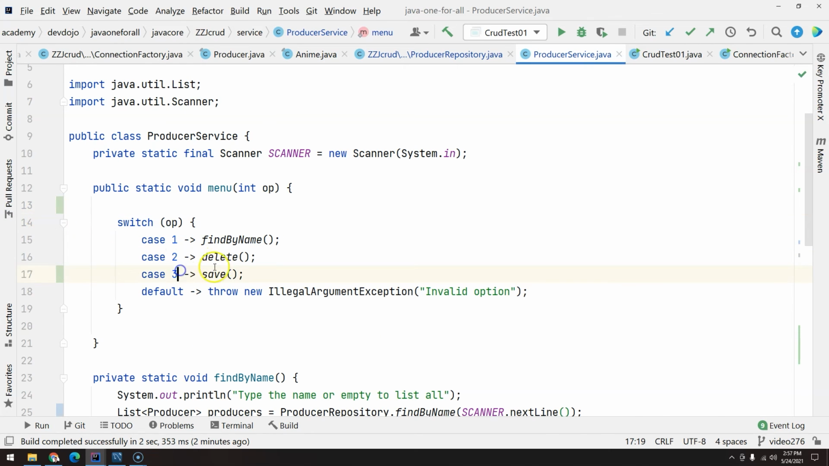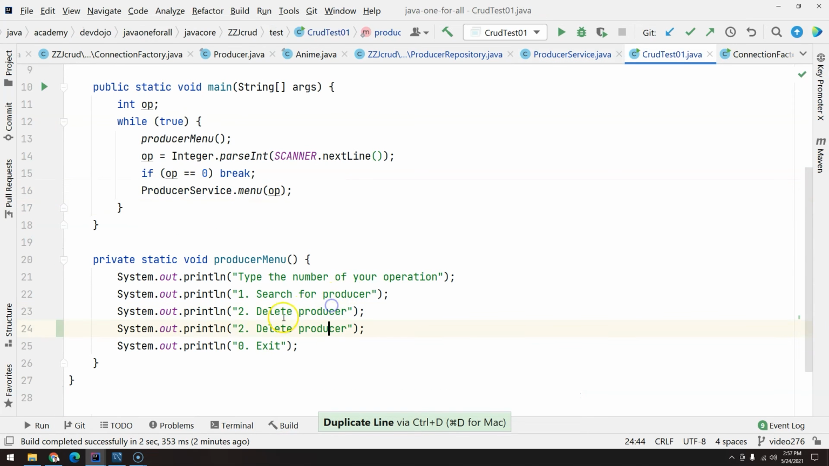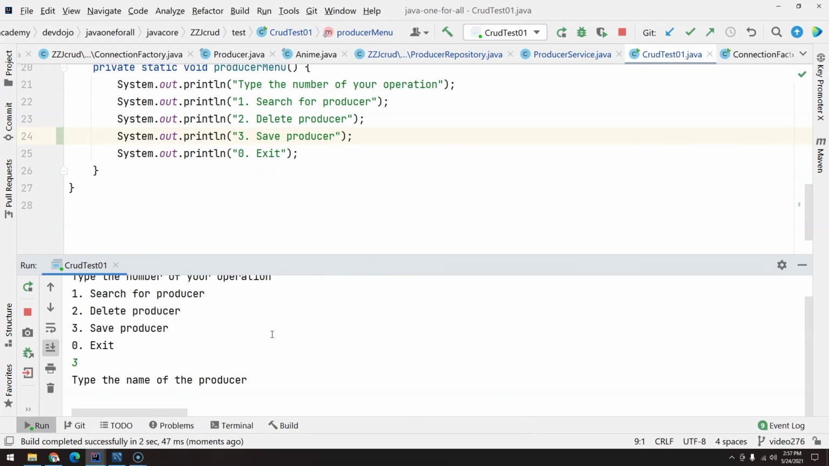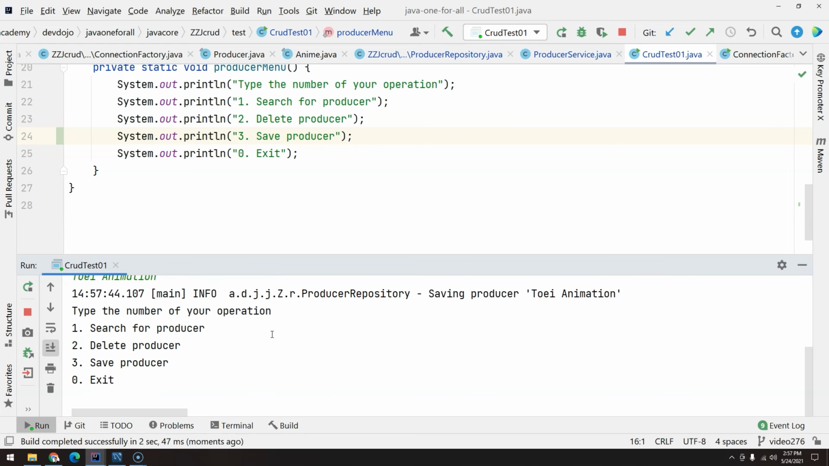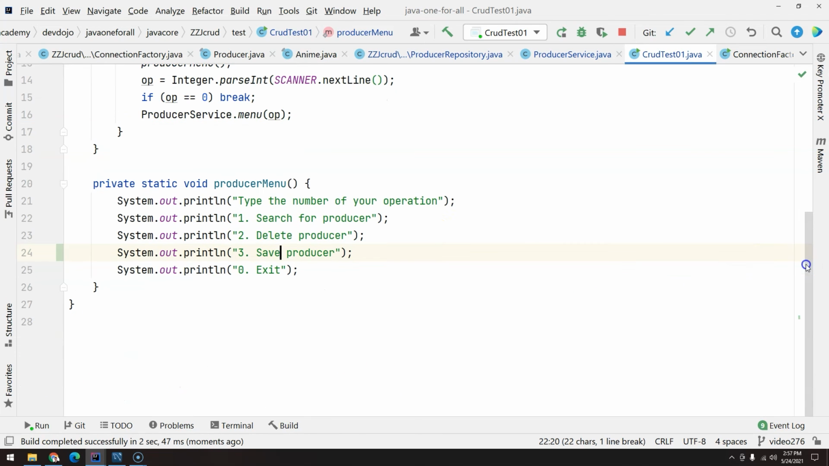Okay, so we have the save here. Now you can press Control B to go to the menu here, and Control D, save producer. Shift F10. Let's try to save one. Press 3, type the name, play animation, press enter, saving producer. Now let's list, search everybody, and we have the value we were looking for here.